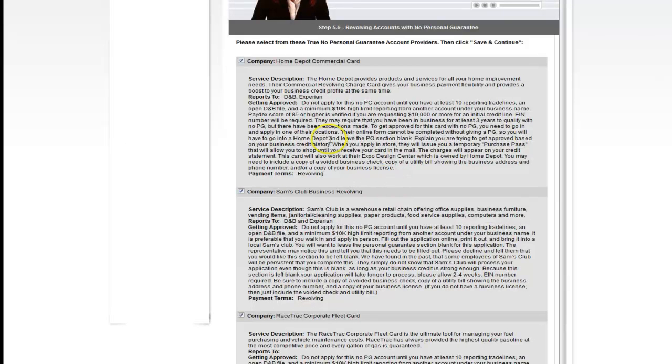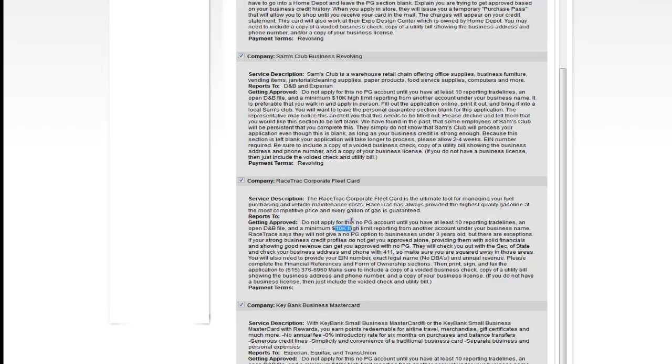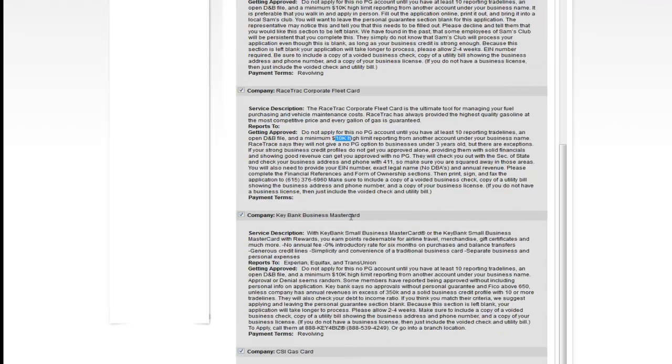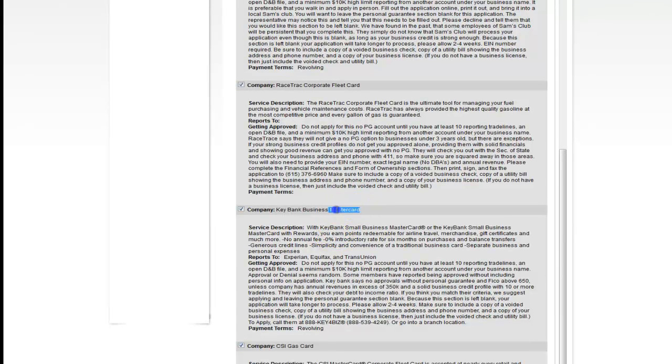On this page alone, you see Home Depot, $10,000 limit. Okay, Sam's Club, $10,000 limit. Racetrack, $10,000. On this page alone, there's over $120,000 worth of credit they can get. And a lot of it, like this one, this is just a MasterCard for $10,000. They can get a $10,000 MasterCard in a few months with no personal guarantee and no personal credit check.